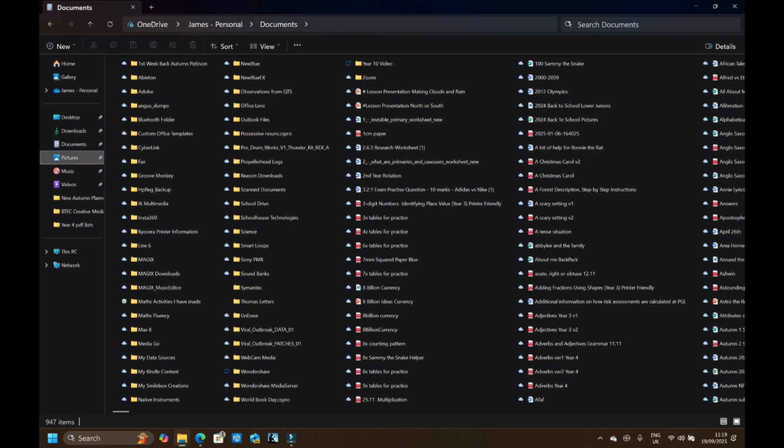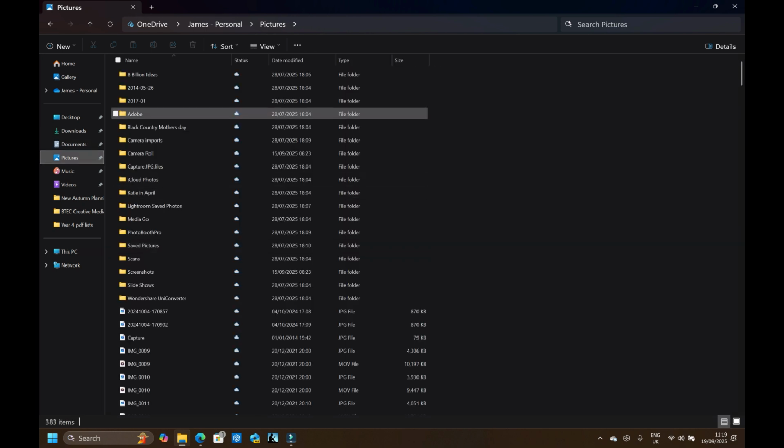Again, pictures are managed in different ways. As you go through there, you can see that I've got a few different ones that I've edited into certain types of folders.